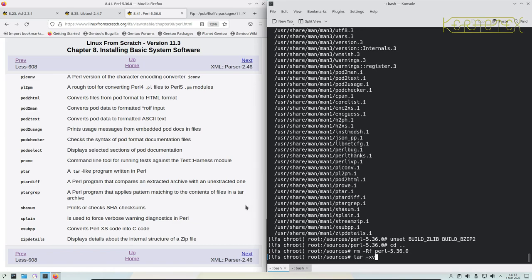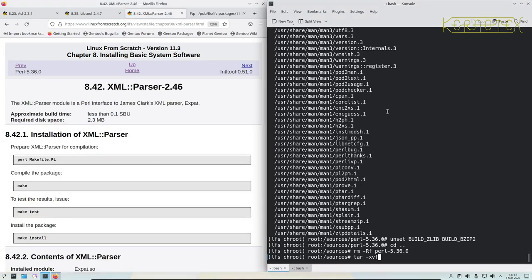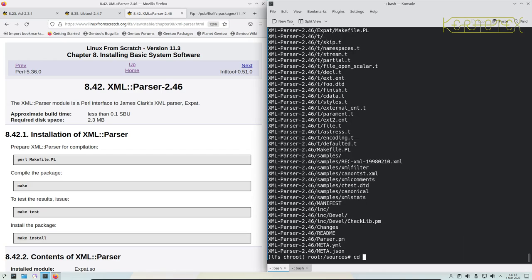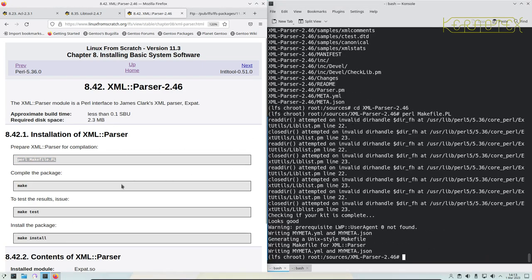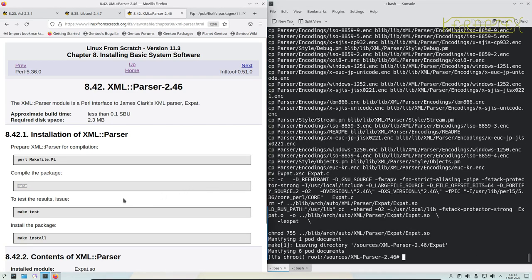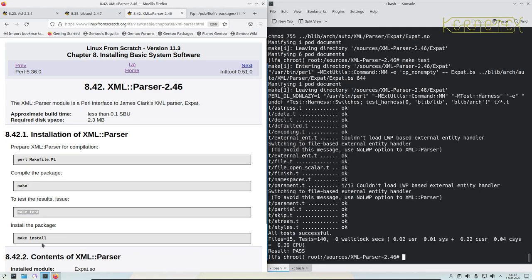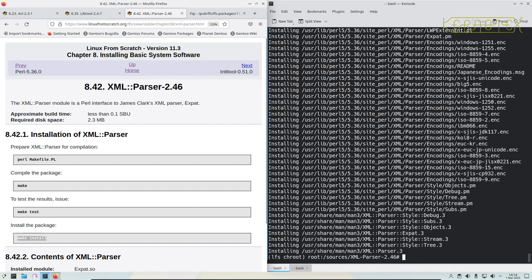And now move on to XML Parser. And note that this is a capital X in the file name of the package. Right, am I not doing this properly? It doesn't seem to be picking up the contents of what I'm highlighting, so I have to take a bit more time to make sure it's working. Make test is all passed and install. That's fine.